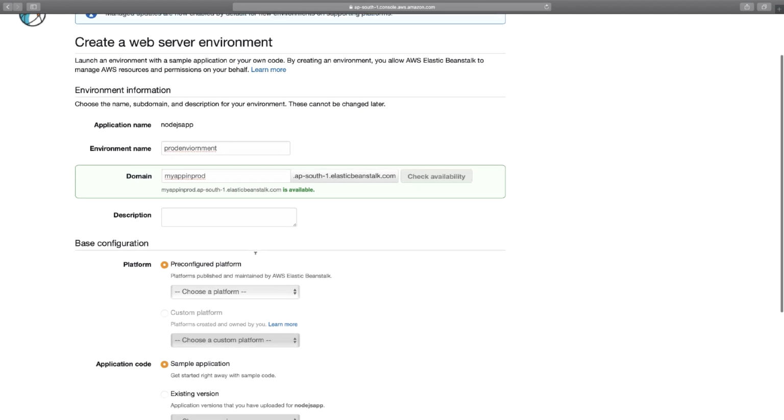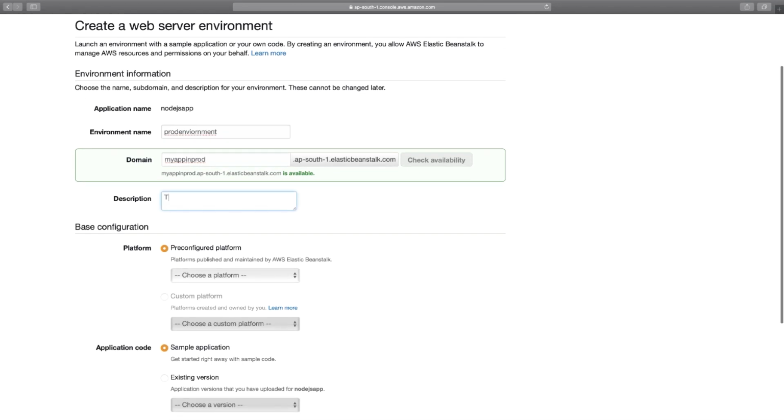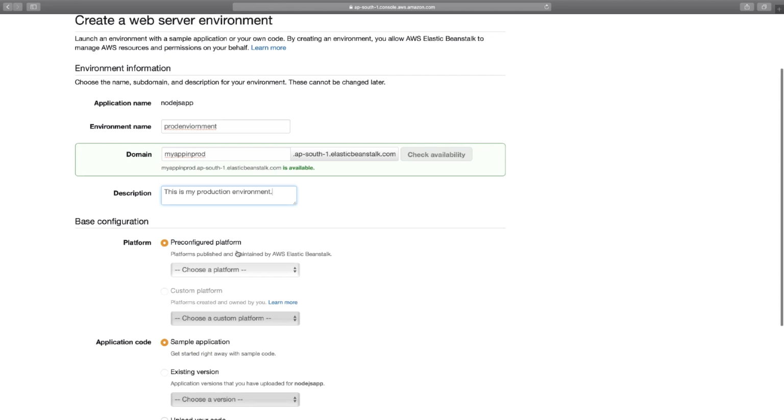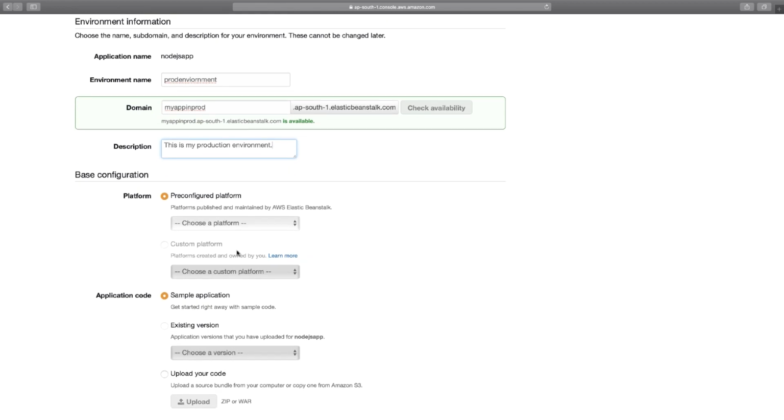Now I can just define a description. So I just type in, this is my production environment. I can type any description to briefly describe the purpose behind this environment. And once I do that, I scroll down and choose the base configuration.